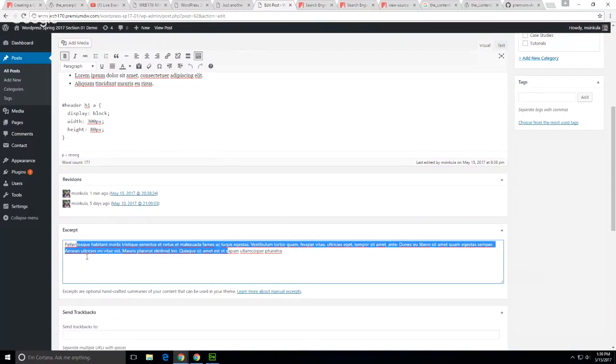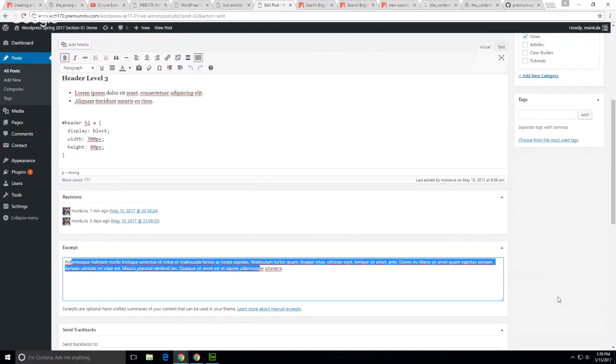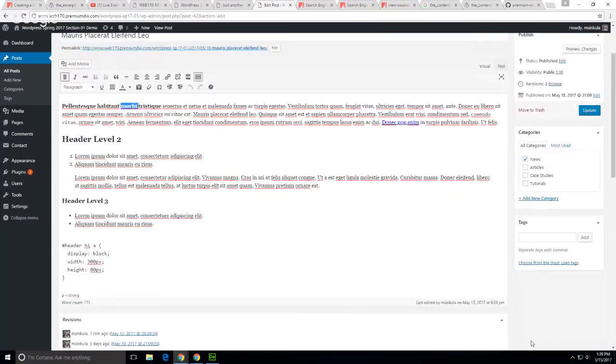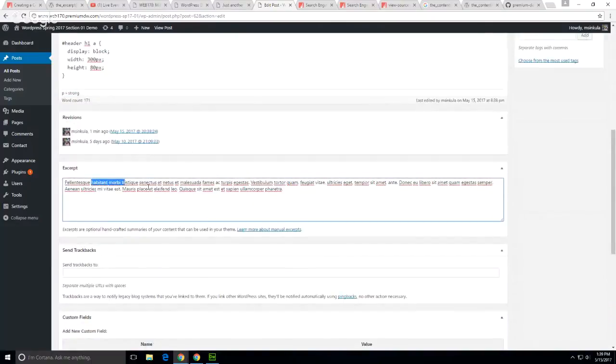Now, the excerpt field also allows HTML by default. Okay, so in other words, I just copied and pasted stuff that had the bold tag on it, and notice that it's not bolded here. So this field doesn't allow HTML. You can get a plugin to turn it on, but you basically don't need HTML in that field. Okay, let's just say it like that.